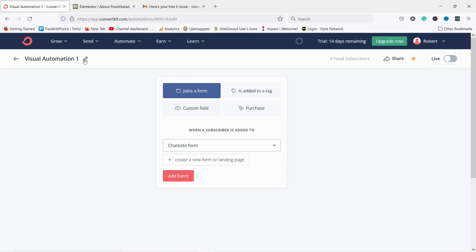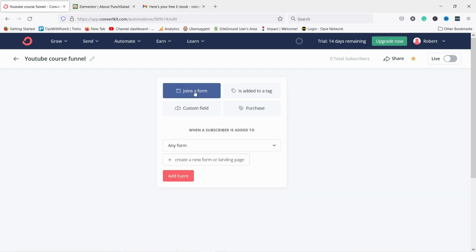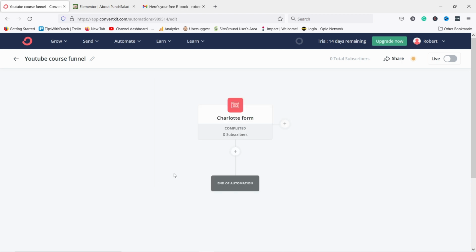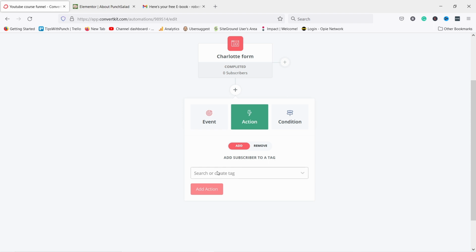And speaking of renaming, let's give this automation a name like this. Joins a form and Charlotte form and add event. Now you see I created this. Next step, we're actually just going to add this person to a tag. So add or remove a tag.